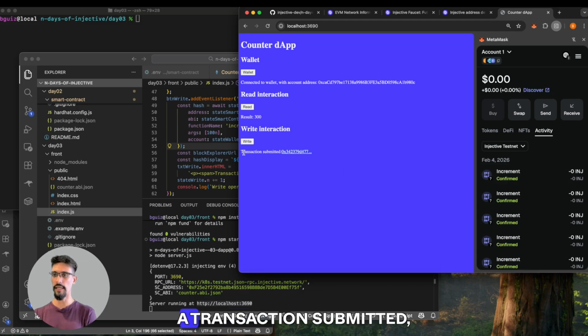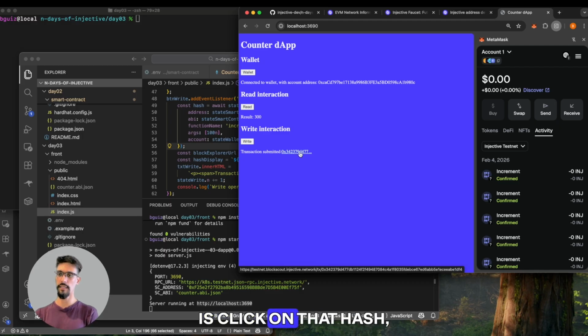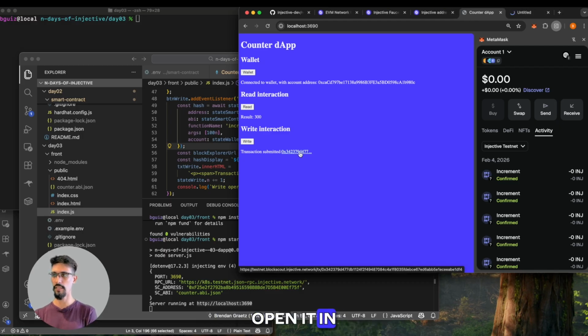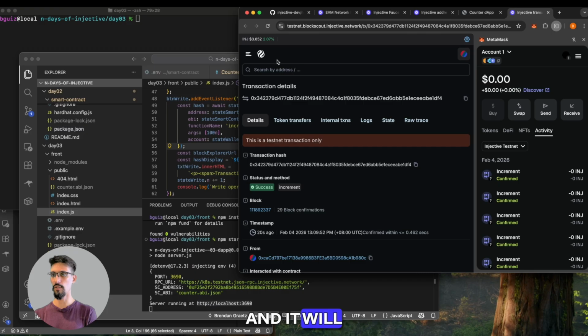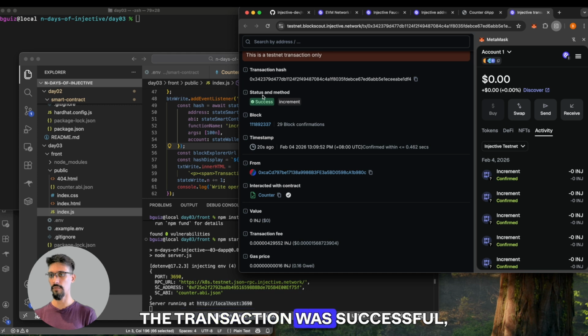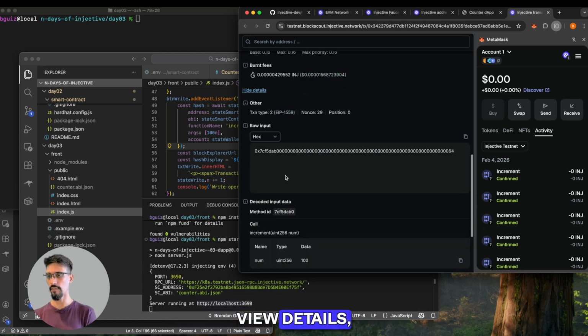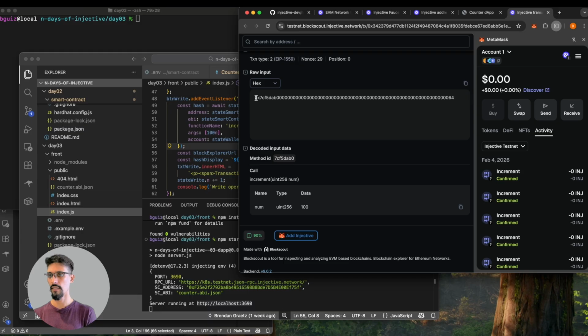You'll also see a transaction submitted followed by a hash, and what we can do is click on that hash, open it in a new tab, and it'll open up in the block explorer, right? And so we can see that the transaction was successful, happened 20 seconds ago, and if you click on view details, you can see this is what was actually sent in the transaction, right?